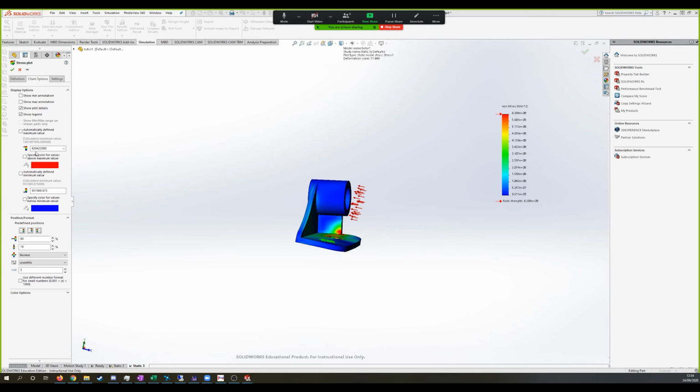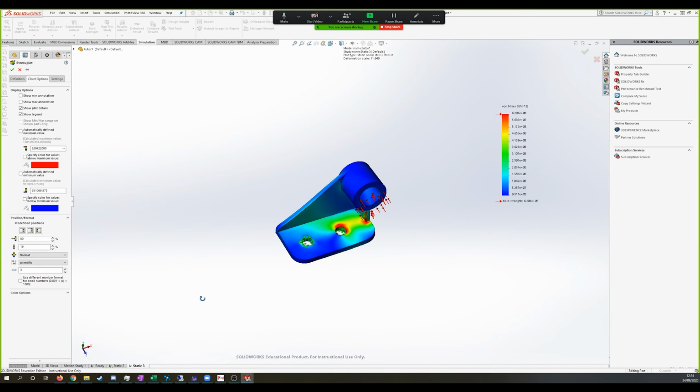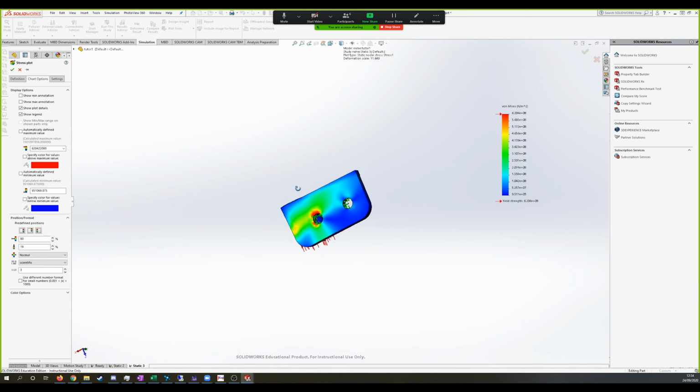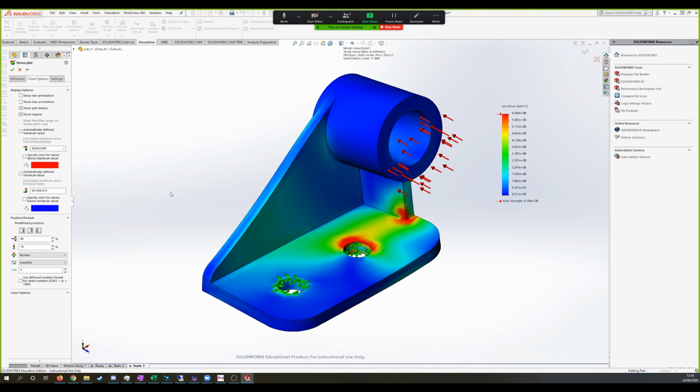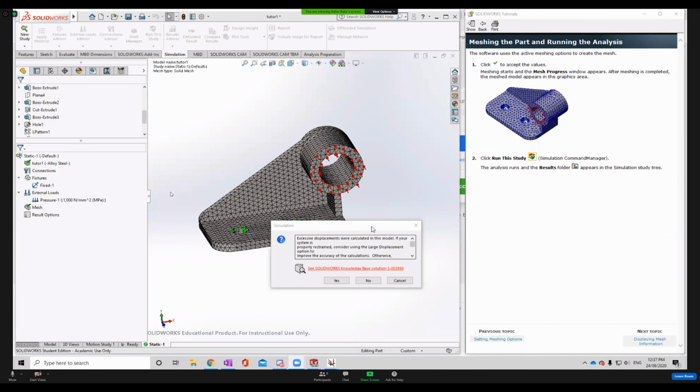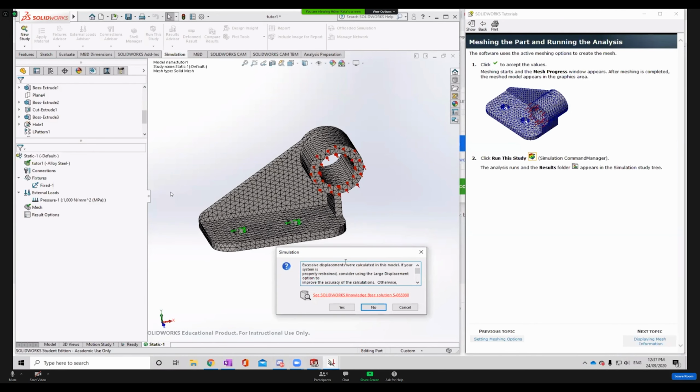It came up when I did run the study. It says excessive displacements were calculated in this model. If your system is properly restrained, consider using large displacement option. Can you share your screen? All right. Oh, this is all going to be in the recording. Most likely going to be your fixtures. Can you see? Yep.